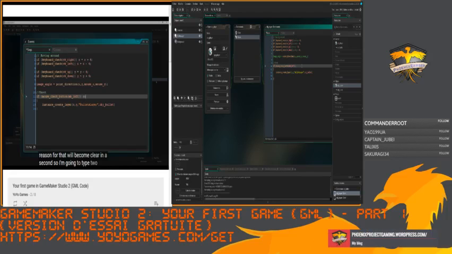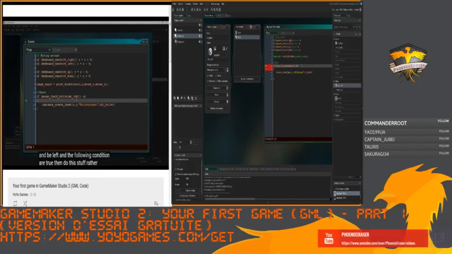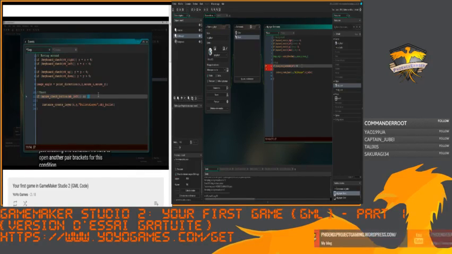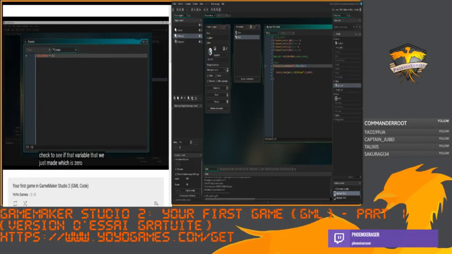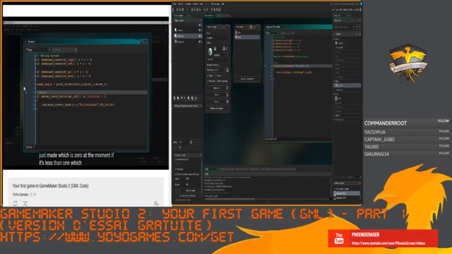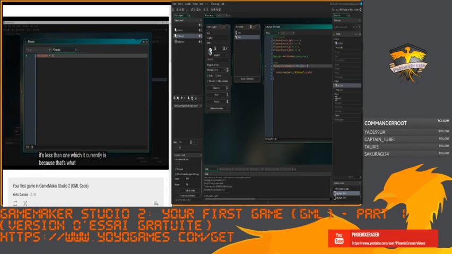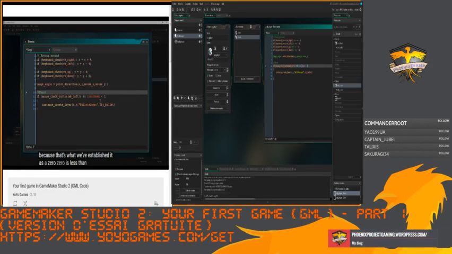So I'm going to type 2 ampersand symbols, which basically represents AND. So if mouse check button MB left and the following condition are true, then do this stuff, rather than just checking one condition. We have to open another pair of brackets for this condition. I'm going to write cooldown less than 1. Okay, so we're going to check to see if that variable that we just made, which is 0 at the moment, is less than 1, which it currently is, because 0 is less than 1, then create our bullet object, okay?